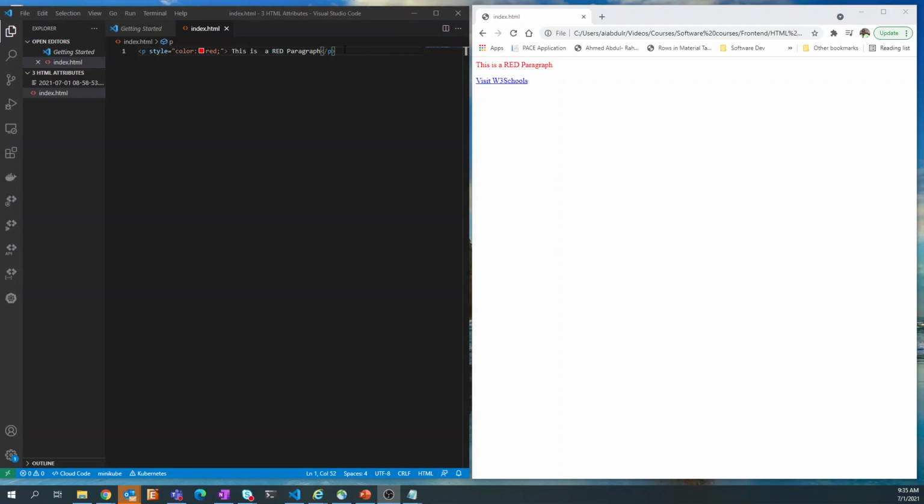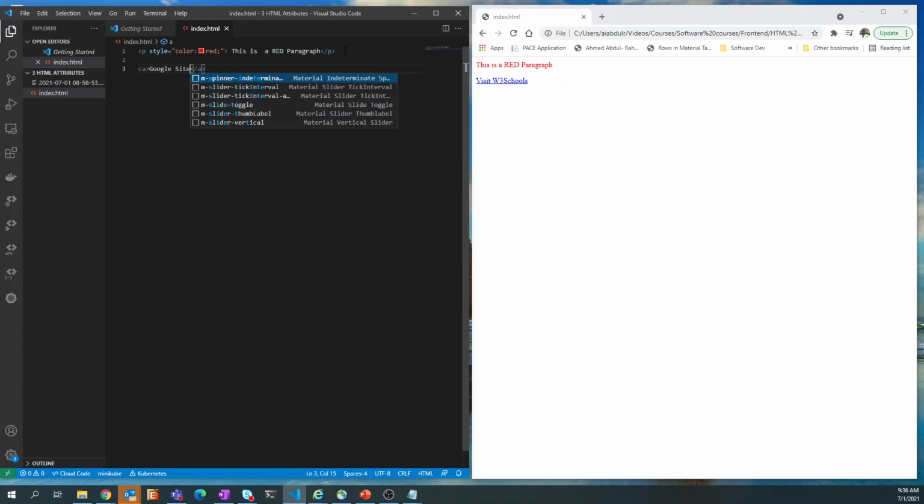Another attribute we can look at is the href attribute, which goes into the a tag. So I'm going to create an a tag, which is like an anchor tag. And what I'm going to do is say Google. Let's go to Google. Google site.